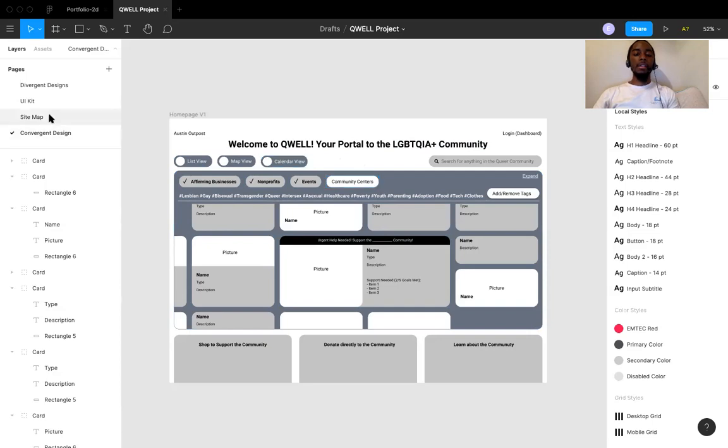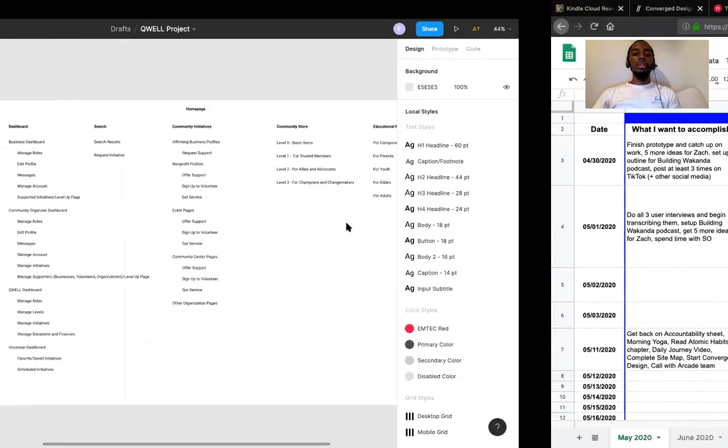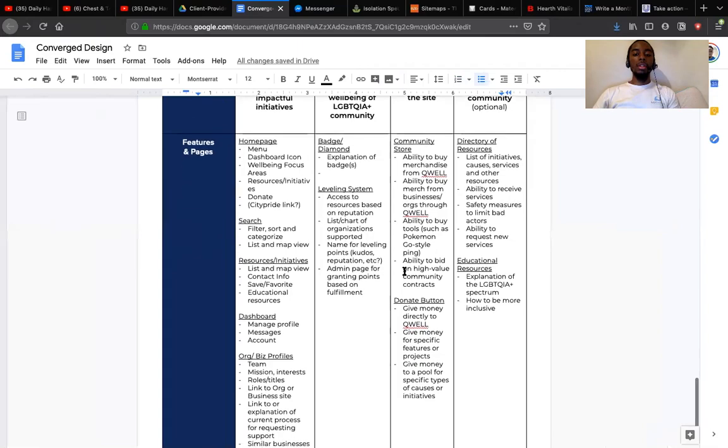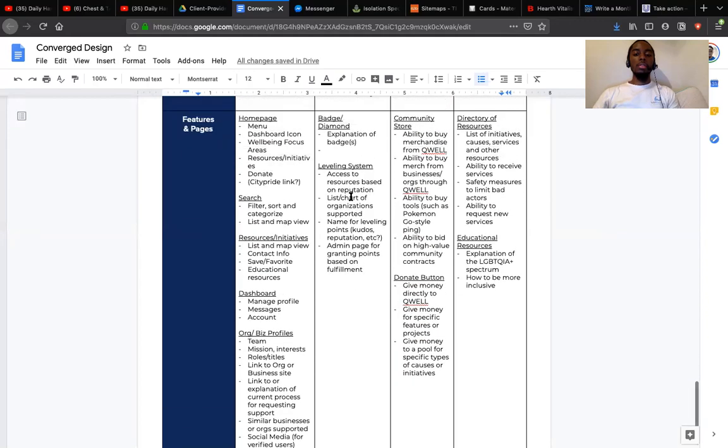But yeah, I think that's everything there. So when I'm building, I'm building the home page out because we need to test that, which includes search, includes basically most of this stuff. And then I'm going to build out the leveling system because that's important to test too. We want to make sure that works, that makes sense to people. And everything else doesn't really matter.